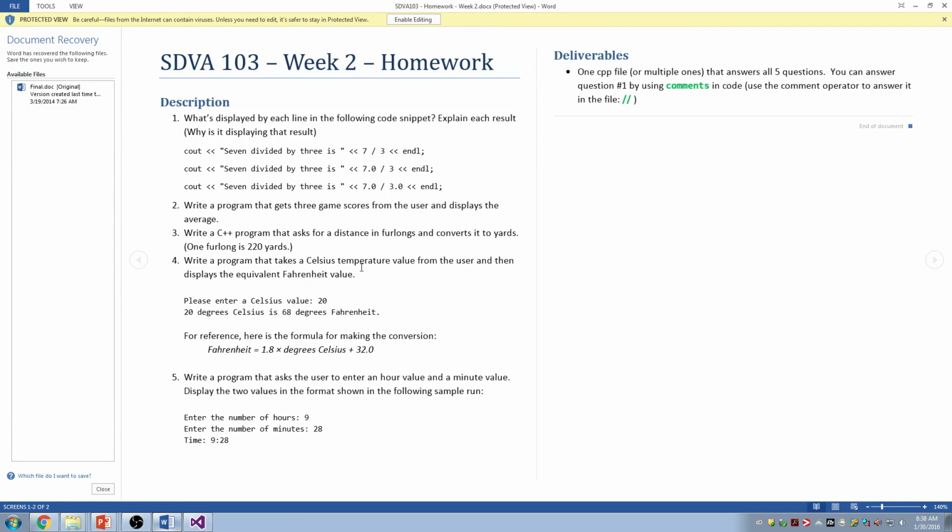All right, so homework question number 1 was more of a word problem than a programming problem. There were 3 different ways you could do a division operation, and each of those 3 demonstrates how C++ handles dividing numbers. So the question was, what's displayed by each line in the following code snippet? Explain each result. Why is it displaying that result? So the first line is 7 divided by 3. The answer there would be 2. It would print out the number 2 without any decimal points.